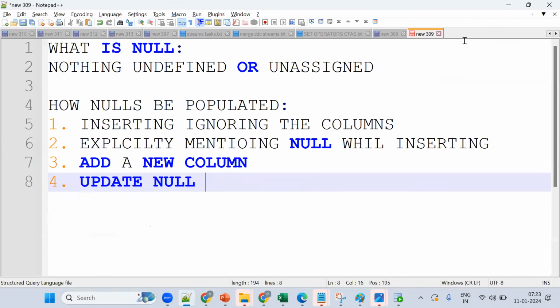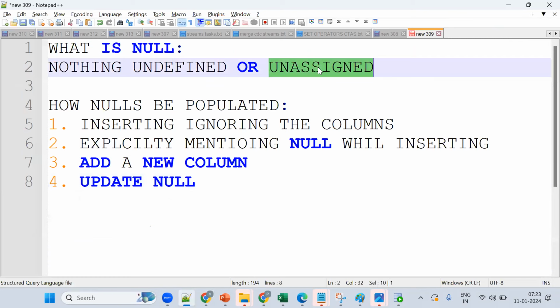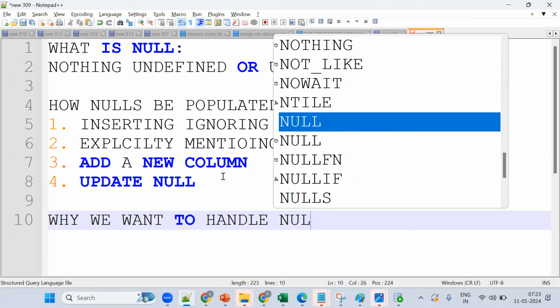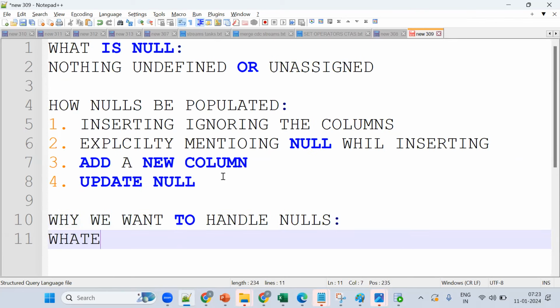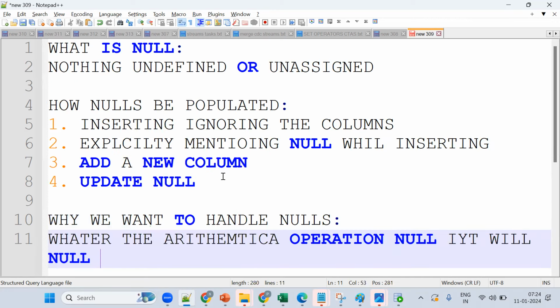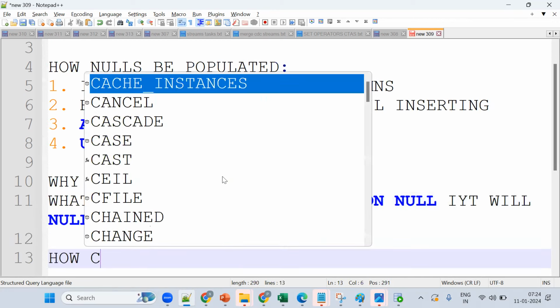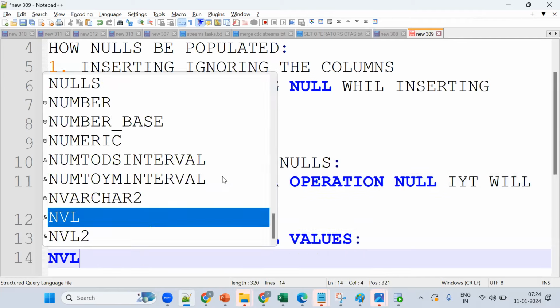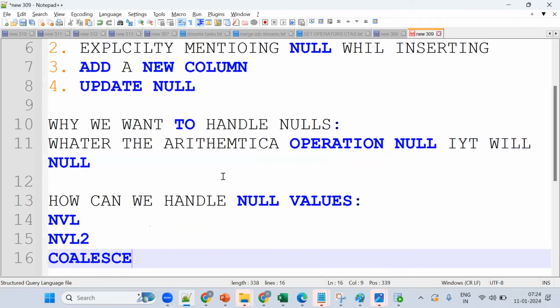One more time: null is nothing, an undefined, unassigned value. Null can be populated by inserting, ignoring the columns, explicitly mentioning null, adding a new column, or updating a column to null. Next, why do we want to handle nulls? Because whatever arithmetic or other operation is performed with null gives null only, so your data will not be correct. Next is how we can handle null values: by using NVL, NVL2, COALESCE, step by step.